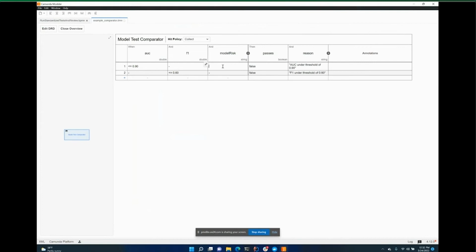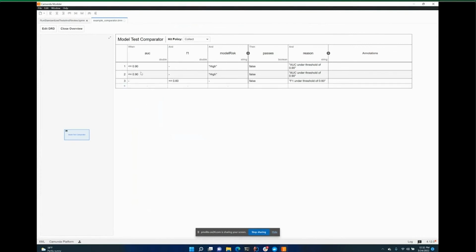And then you would basically add, for instance, we could say, and model risk is high. So we just do that. So now, if the model risk were high, it would expect this value to be less than 90. But then we could add another column where we copy the rule and then paste rule below. We could add another one where we say, well, you know what? For low risk models, we can instead do a risk of less than 80%.